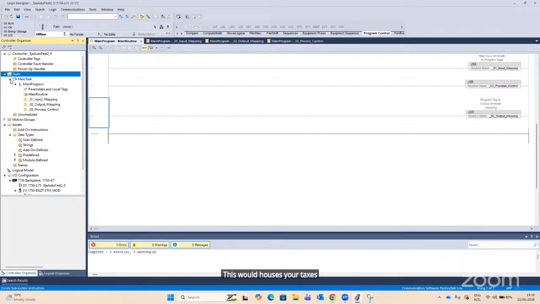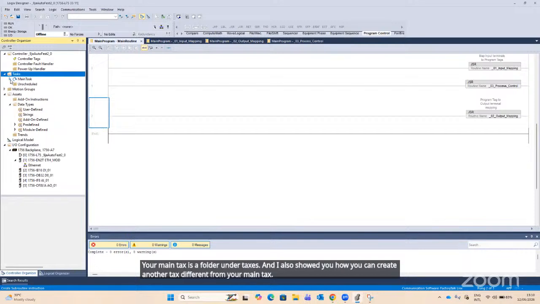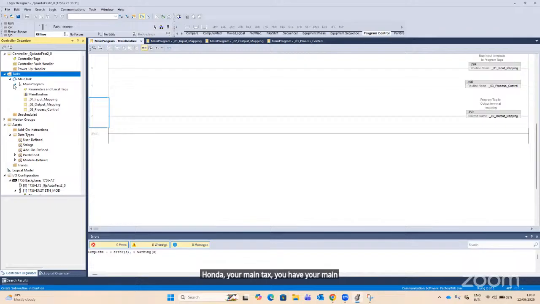Under tasks, you have main task. Your main task is a folder under tasks. And I also showed you how you can create another task different from your main task. Under your main task, you have your main program. Under your main program, you have main routine. Before we started adding subroutines, we started adding other routines to your main program. So your program, you can portion your program into routines.